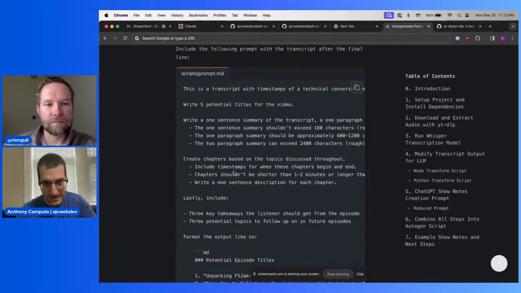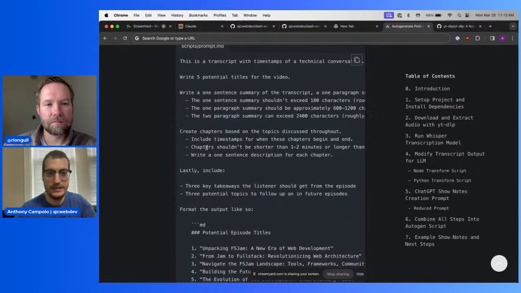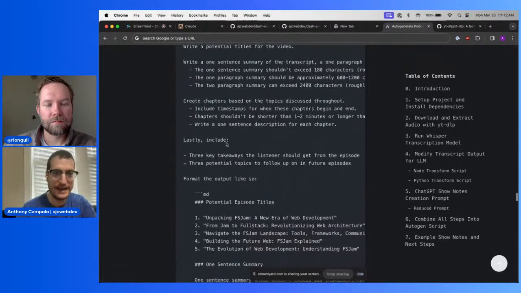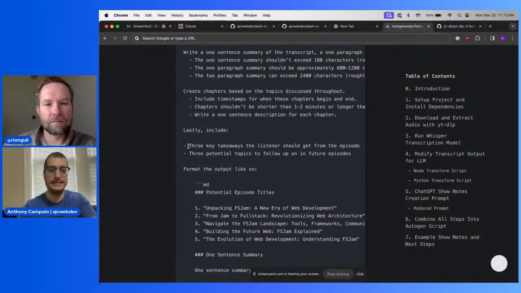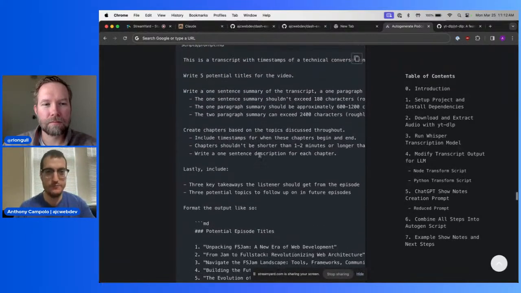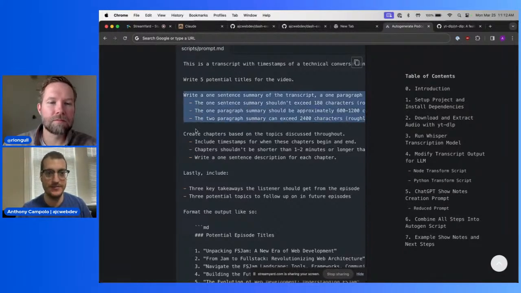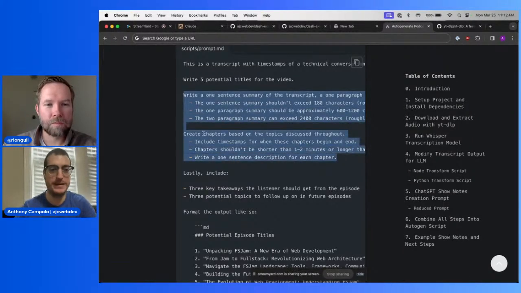I have it create the chapters, and I tell it, make sure the chapters aren't too short or too long. And then I say create some key takeaways and then potential future topic ideas. So, when I was doing this for Dash, I didn't do the key takeaways or the extra topics, and we already had a title for it. So basically I just took this section right here, which is really the meat of it.